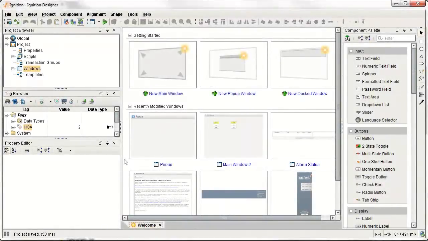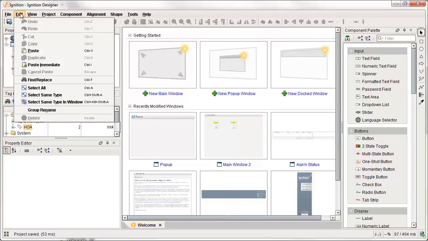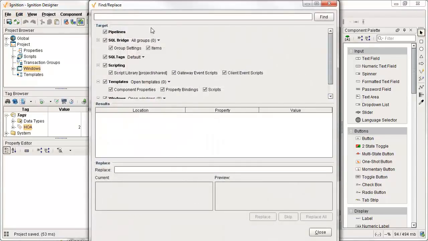The Ignition Designer has a search and replace function that allows you to check through all of the things that are in your project. To find that, we're going to go up to our Edit menu bar item and then to Find and Replace, or you can just press Control F. Now once this opens up, you can see we have a couple different sections here.